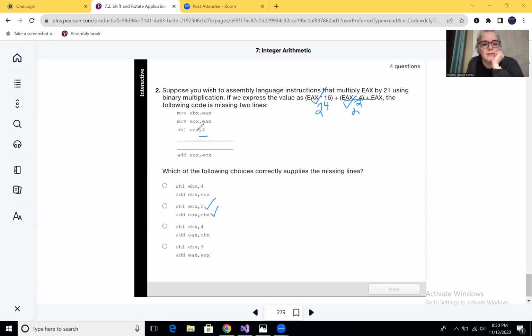So EAX, we'll add EBX, and then we're going to add ECX back to EAX. Yeah, so that's the correct one. Make sure you do these before you see me do them. Make sure you try to do these by yourself, because I know that I'm probably going way too fast.